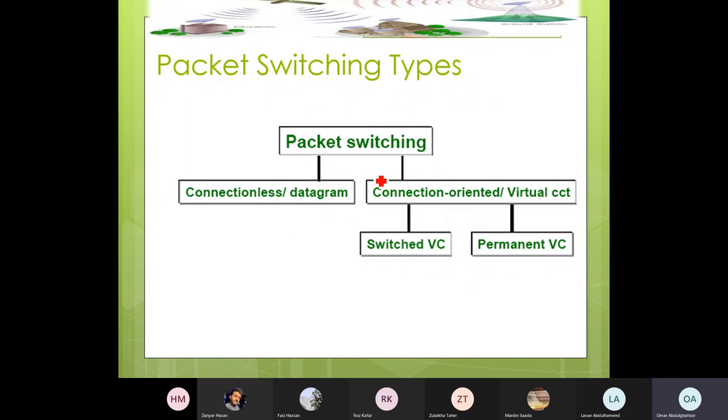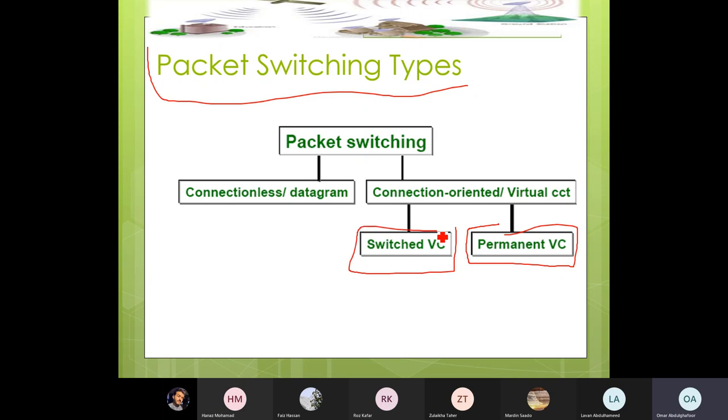All right, so this is the packet switching techniques. The types that are normally used in packet switching: we have connectionless, datagram, and we have connection-oriented or virtual circuits. For virtual circuits, we have either permanent virtual circuits or switched virtual circuits. So let's discuss a little bit on this one.